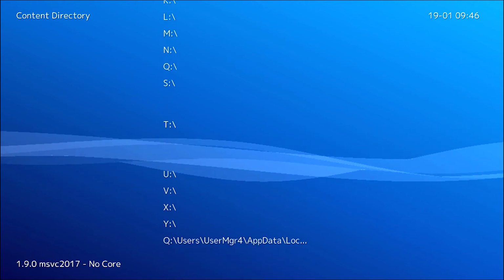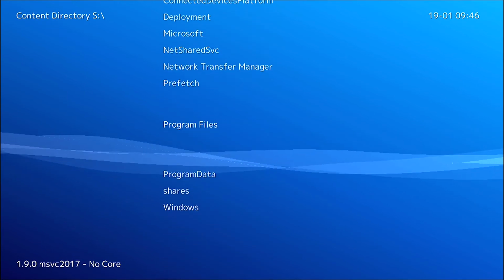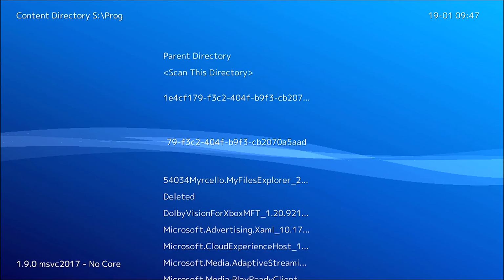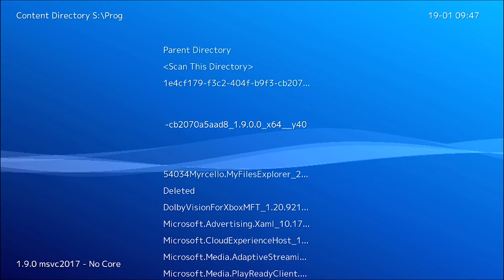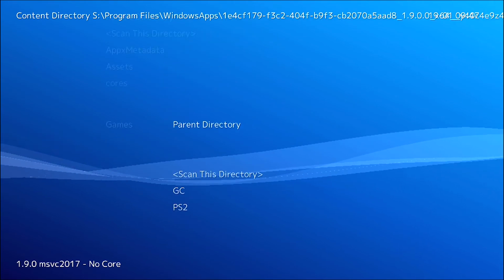So again, instead of having to load all the games onto your USB external hard drive or stick, and then having to go on File Browser or File Explorer on the Xbox, you can just directly transfer them from your PC. So it's under S, and then under Program Files, and Windows Apps, and then it's the second folder here, and then under Games and PS2.